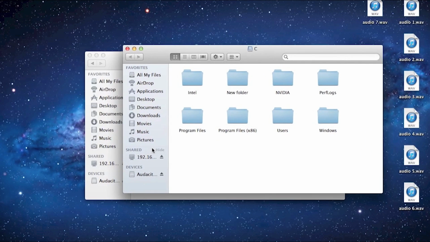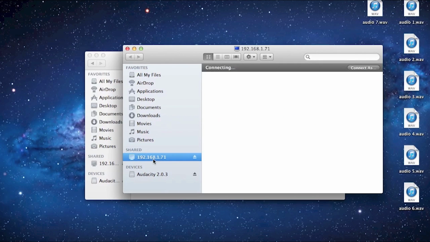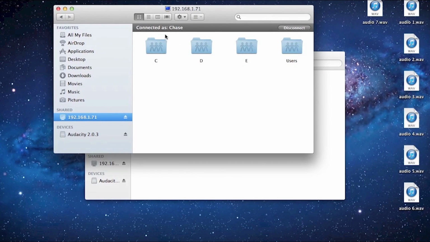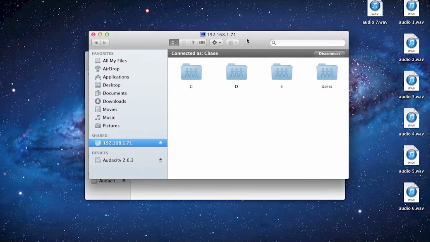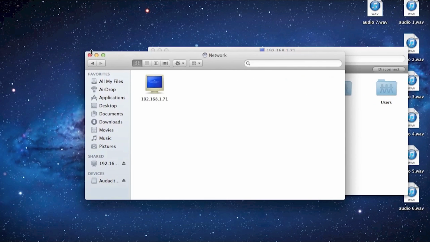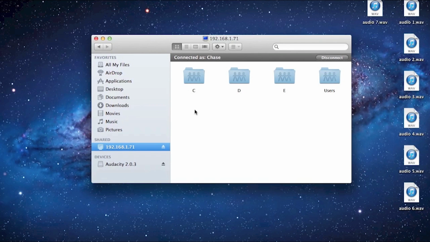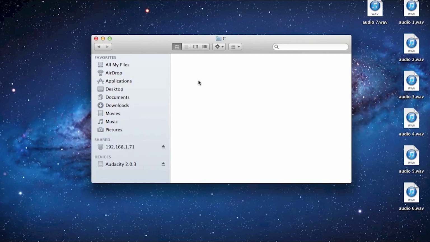Once you do that for the first time, it shows up over here on the other side as your IP address, and then you can browse all of your drives like it's a regular Finder window. So disregard what I said earlier, you have to do that connect to server step first. But once you're all connected and good to go, click whatever drive. I'm going to do C drive.